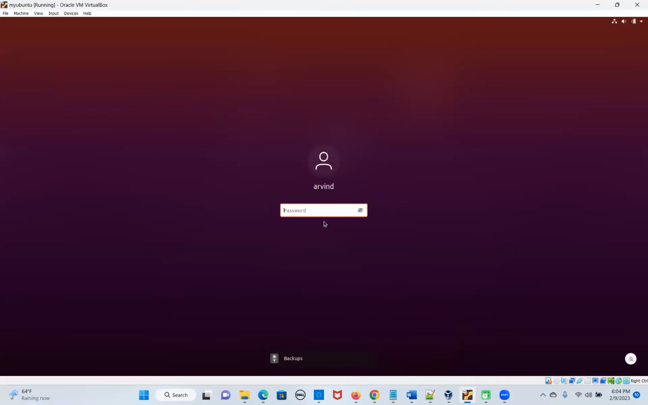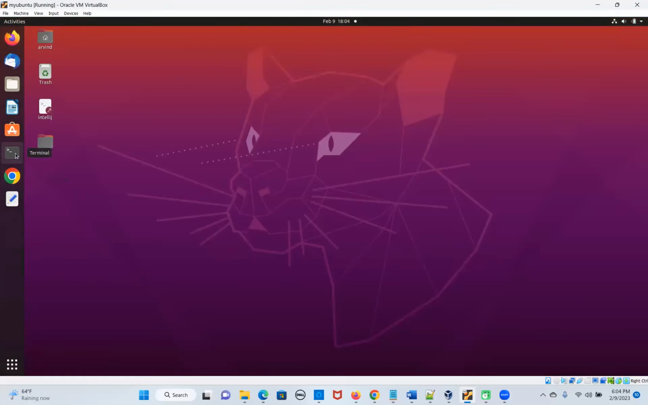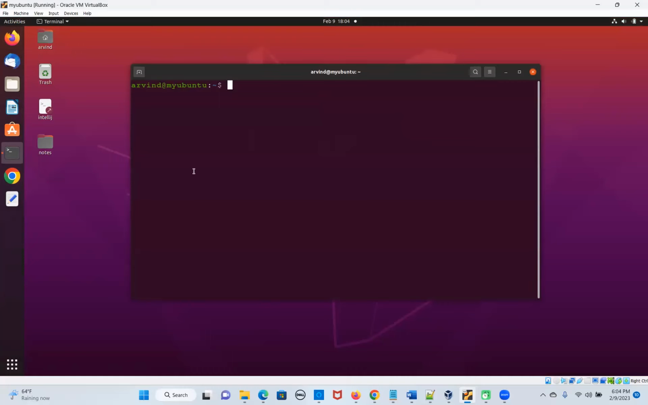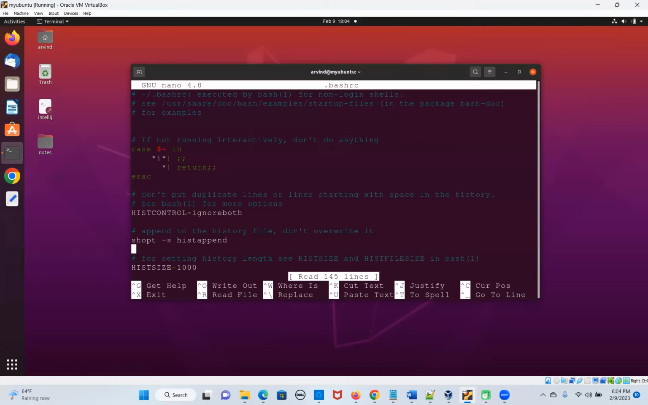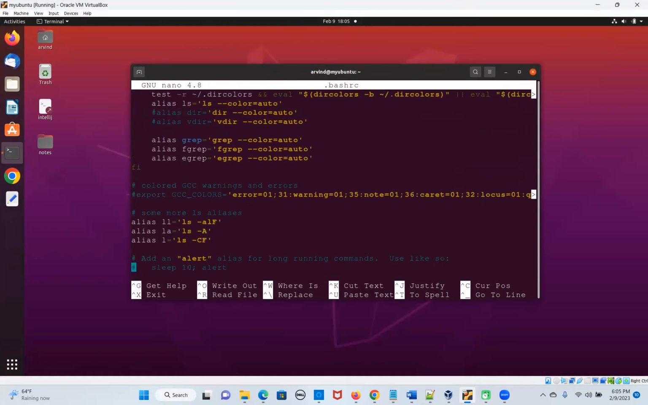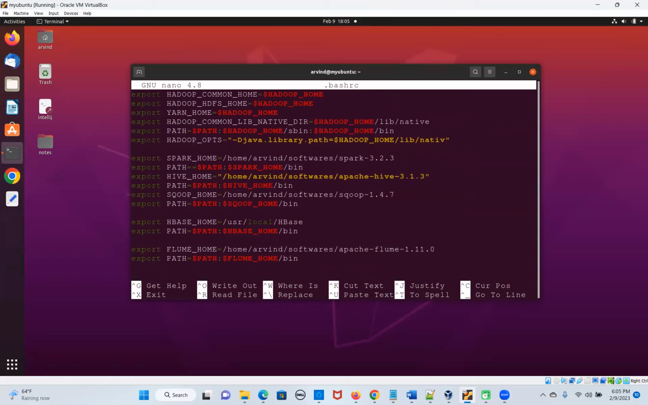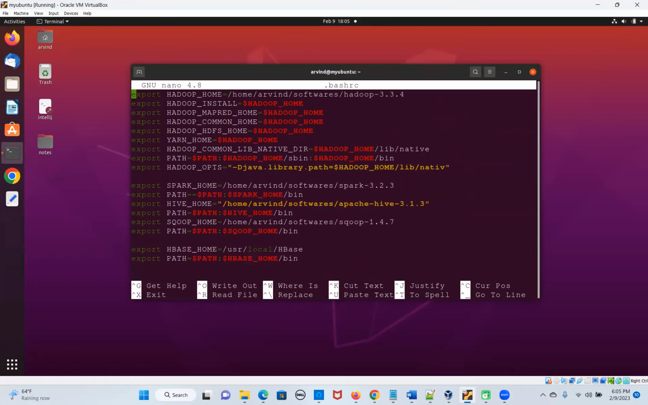So this is Ubuntu, and we have to install. I have already installed Hive. I'll show what things I have already installed. Here is the bashrc file. We can see what components I have already installed. Loom I installed, HBase I installed, Sqoop I installed, Hive installed, Spark and Hadoop. So these are the components.